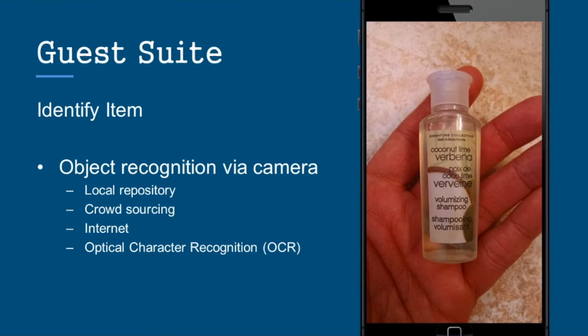If the object cannot be found in the local repository of known convenience items such as lotion, conditioner, and shampoo, the app will draw on pictures uploaded from previous users' queries. If still no match is found, it will search for a match on the internet. Failing these methods, it will attempt to use the optical character recognition on the image. All these methods will be seamless to the user, who will simply point the device at the object they wish to identify.